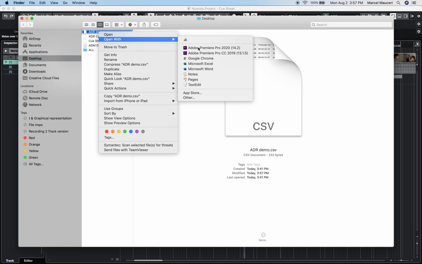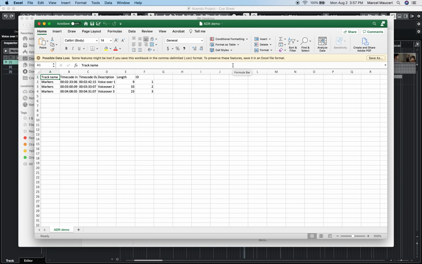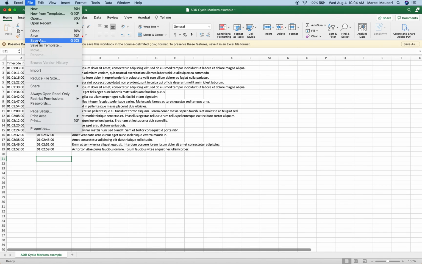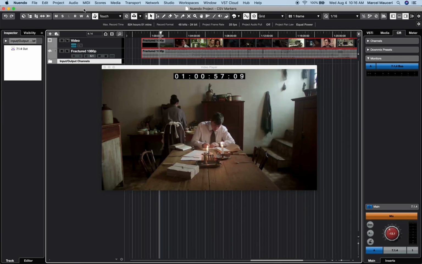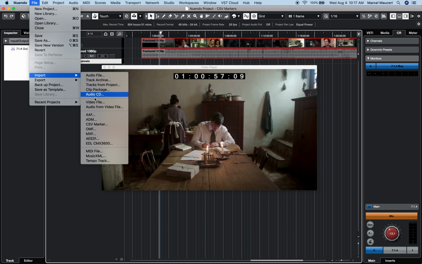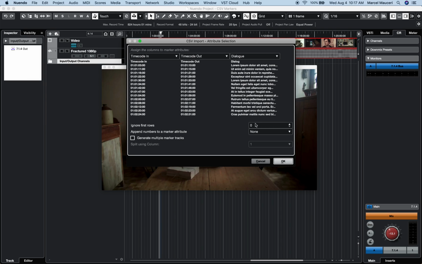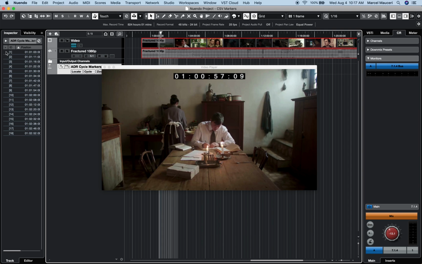Now I can open the .csv file I've just created and add dialogues, for example. So if I take this Excel document and save it as a CSV file format, I can now import it into this new Nuendo 11 project under File, Import, CSV Marker. Adjust preferences and attributes accordingly, ignore the first row, and click OK. I'm now ready to go for an ADR session.